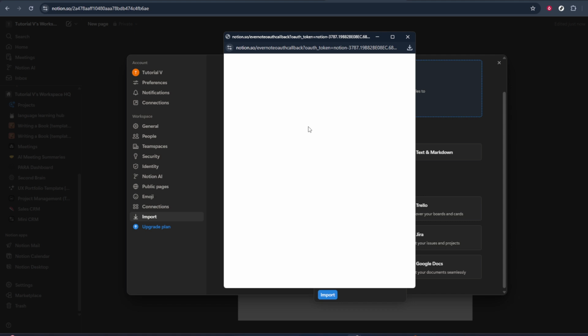And that's all you need to do to import Evernote to Notion. Follow these steps, let Notion handle the heavy lifting, and then organize your newly imported notes however you like.